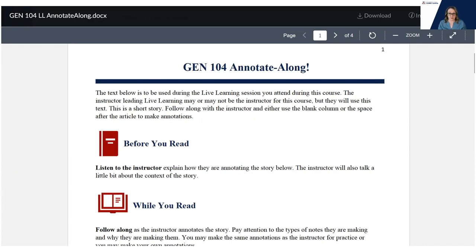We call the Gen 104 live learning session the Annotate Along because you will be watching an instructor annotate a short story and you will annotate the same short story. The Annotate Along worksheet is set up just like the reading notebooks. You have 3 options for completing the worksheet. You can make the same notes as the instructor during the session, you can make your own notes during the session, or you can make your notes after the session.